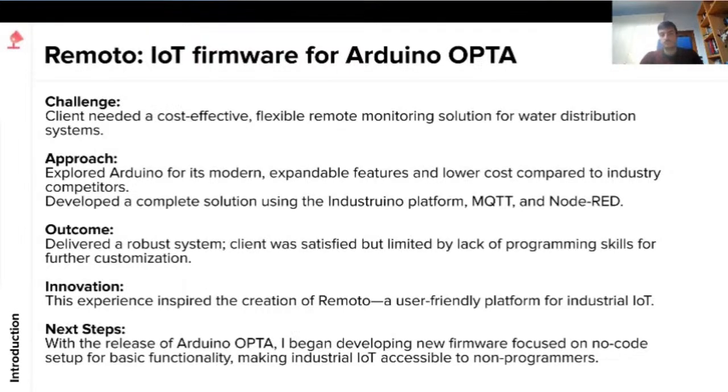The project I focus on today is Remoto, which is an IoT firmware for Arduino Opta. The idea for this project started some years ago when I was working for a company and this client needed a cost-effective, flexible remote monitoring solution for a water distribution system. We wanted to explore Arduino in this industrial application for its modern expandable features and lower cost compared to the industry competitors.